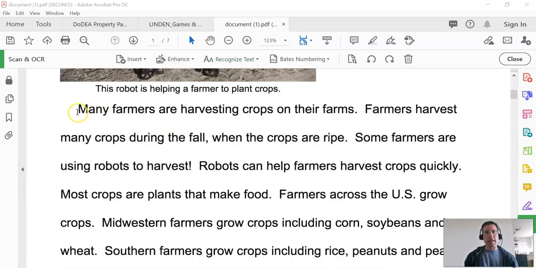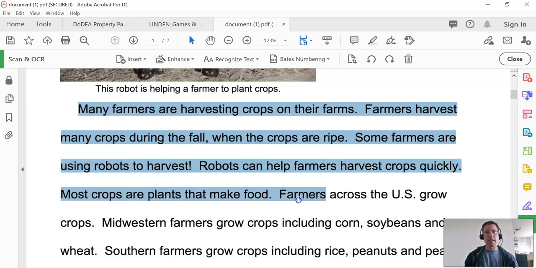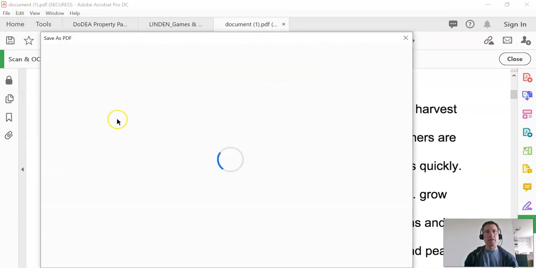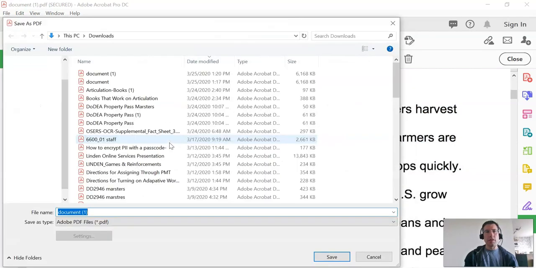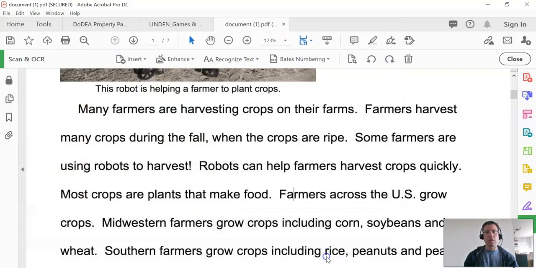So it finished scanning, and I can tell that it's finished because now, look, I can highlight and select text. And this lets me know that I've converted it from that image to this text file. I'm going to do a File, Save As. I'm going to save it with a different name so that I can then upload it into my Google Drive.